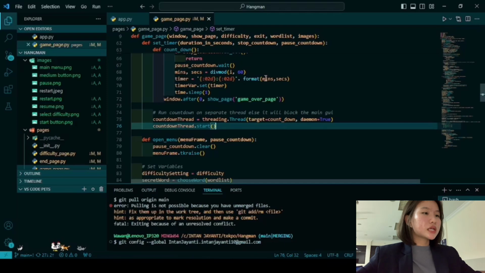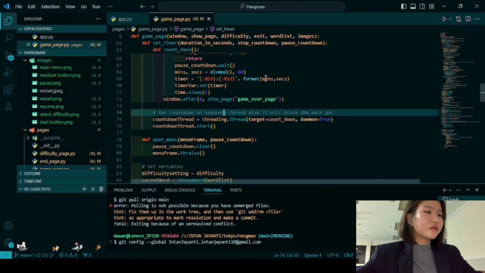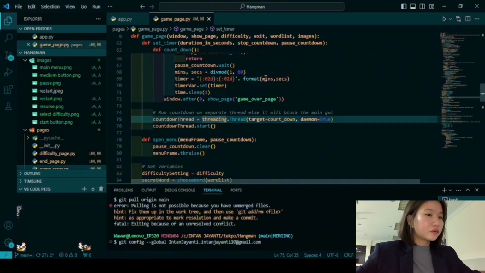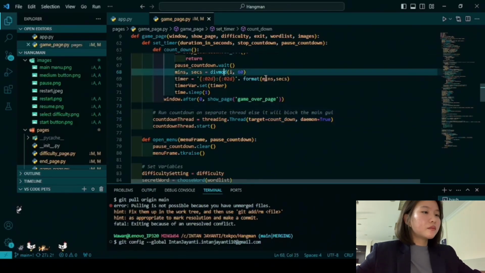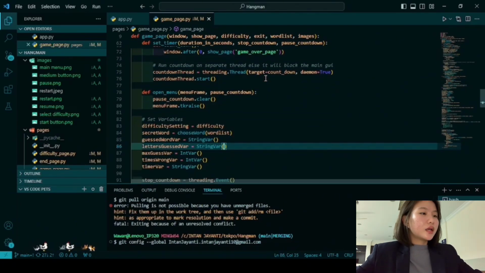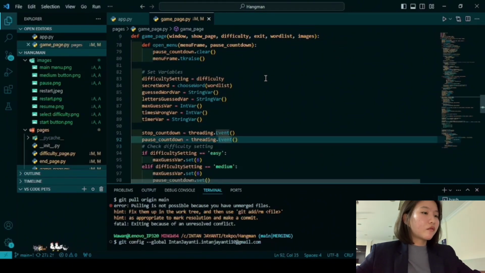Inside the loop, we will check each second if the stop countdown or pause countdown event is set. It will be either pause or stop countdown and break out of the loop, or we will stop the countdown. And then outside the countdown function, we have another method to run after the time has run out. If it runs out, we will change the page to the game over page.